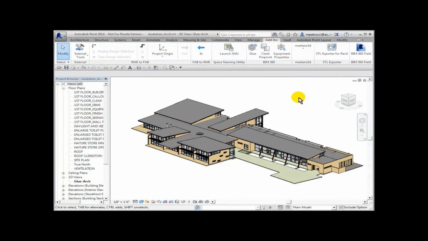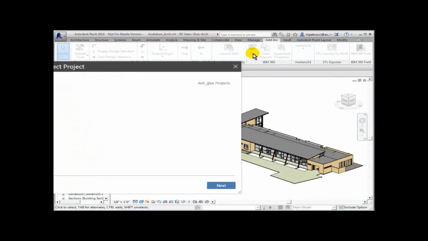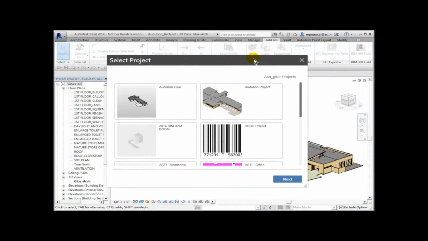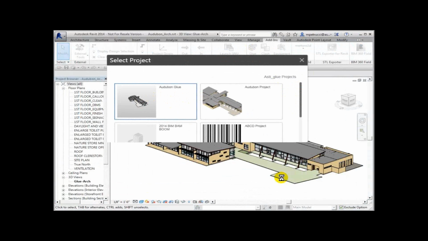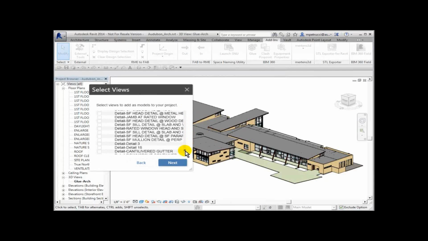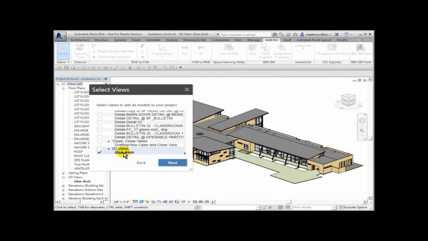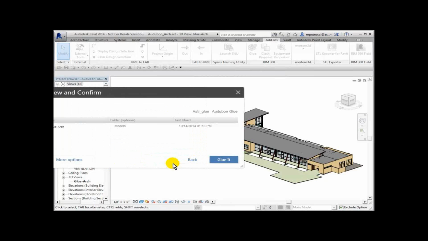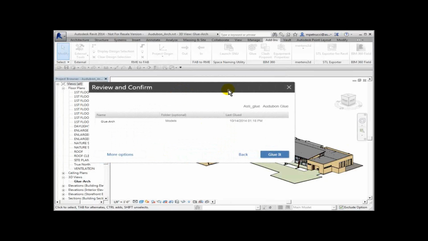Here is the architect working on the architectural model. Go ahead and click the Glue button. When you click the Glue button, it will take you to the Glue website and whatever projects you have available. So I'll click on the Autobahn Glue project. Then I will glue a particular view or multiple views. I have this 3D view which I'm going to glue up to the site.